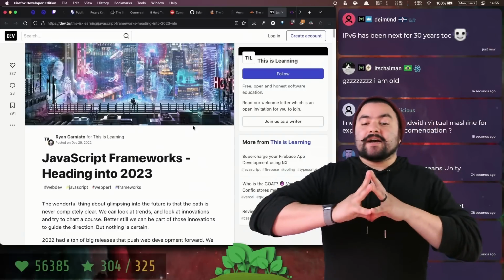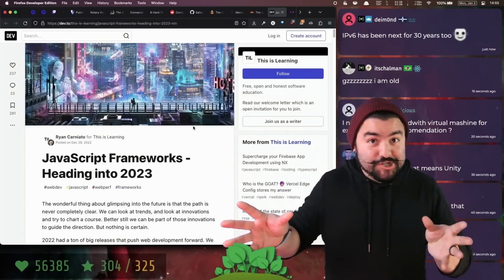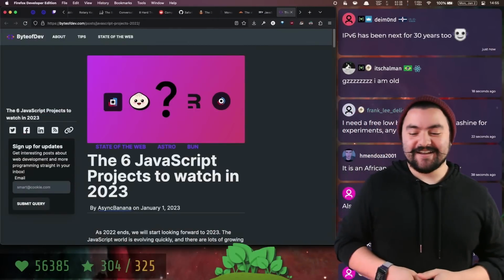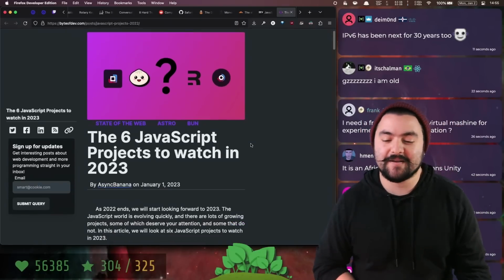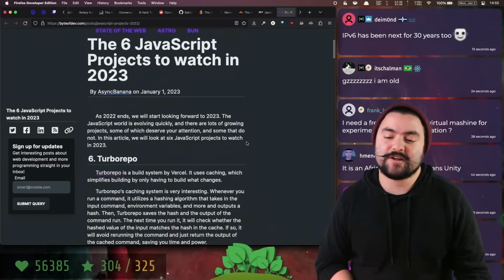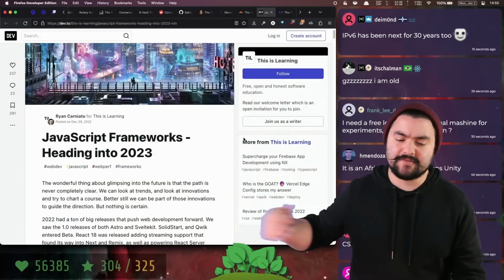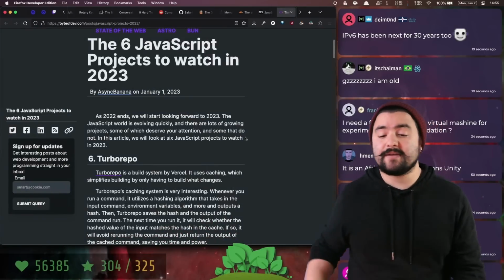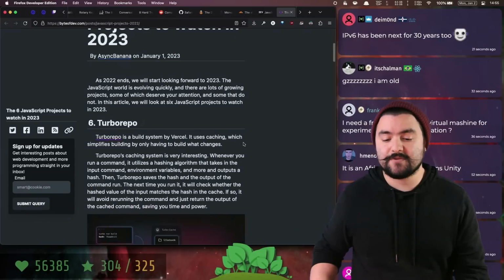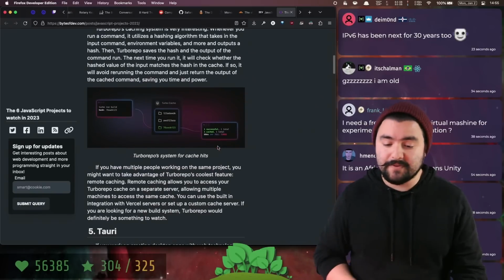In new versions in product news, not yet. Actually, I got ahead of myself. There's also this article on byteofdev.com, 6 JavaScript projects to watch in 2023. So in a similar idea of JavaScript frameworks heading into 2023, what are some projects and libraries we should look at going into 2023? Turbo Repo is a monorepo tool.